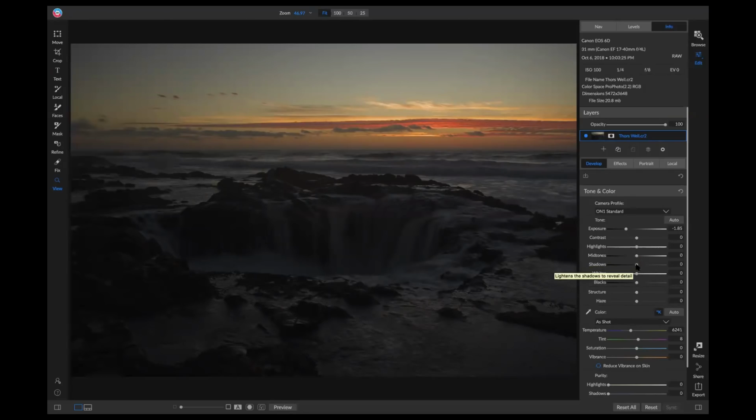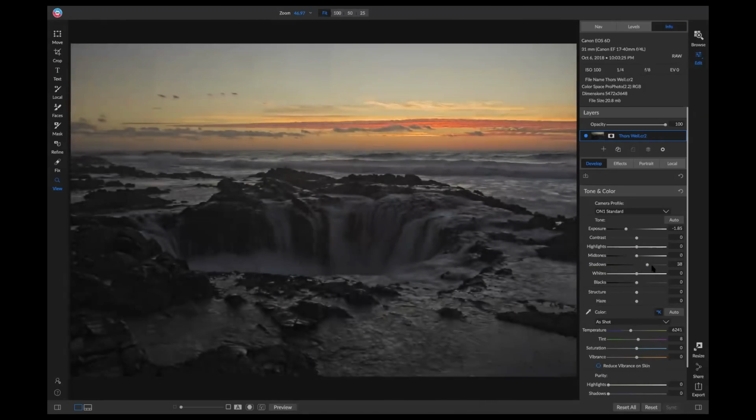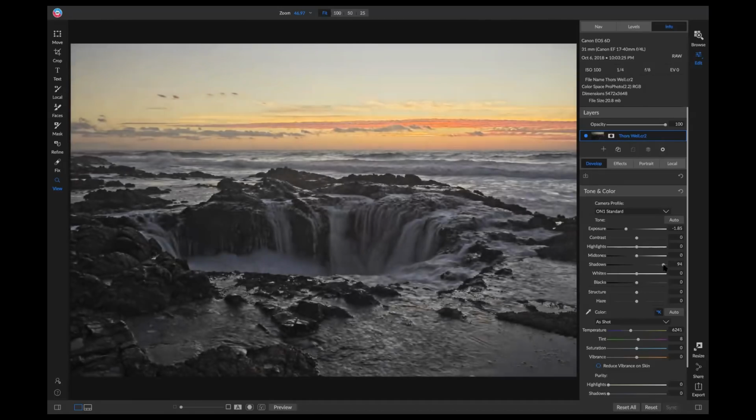So now I can just pull up all my shadows here, and you'll see it'll pull out all of that dark detail and tonalities from within this well area while leaving the sky area a little bit less exposed and a little bit less blown out.